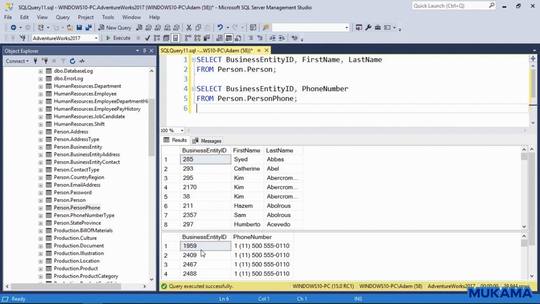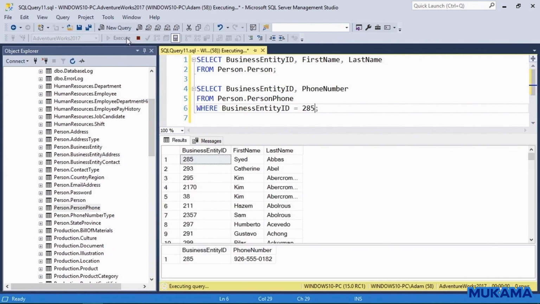For instance, the first person that's returned is Said. His ID number is 285. We can either scroll through the records in the second results window to find his phone number, or we can use it in the where clause to help us locate it. I'll come back here to the top to type in where BusinessEntityID is equal to 285. This allows us to find Said's phone number. Here it is right there.